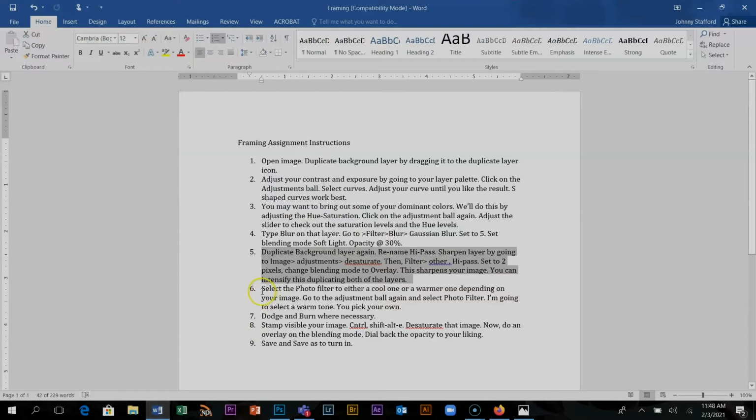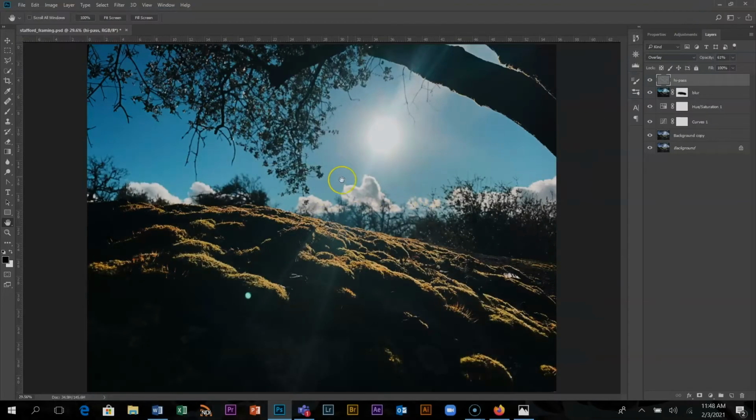I can see some other things I want to fix here. We're rolling along. So now, if you want to play with some colors, this again is something I haven't showed you guys, but this is kind of a cool thing. Select the photo filter to either a cool one or a warmer one, depending on your image. Go to the adjustments ball again and select photo filter. I'm going to select a warm tone. You pick your own. So like in this image, you notice how I said I brought out some of these reds and stuff, and that's kind of a cool thing. But maybe you say, hey, I see some kind of cool tones coming in on the sky. I could actually do some of that. So what would happen there?